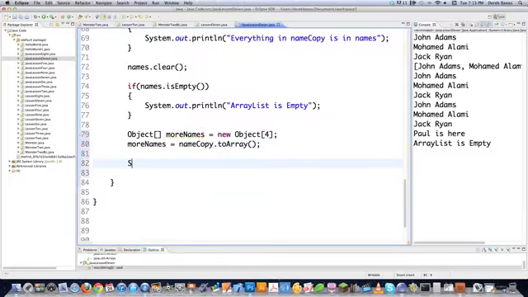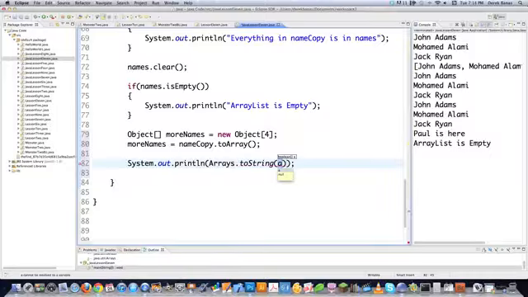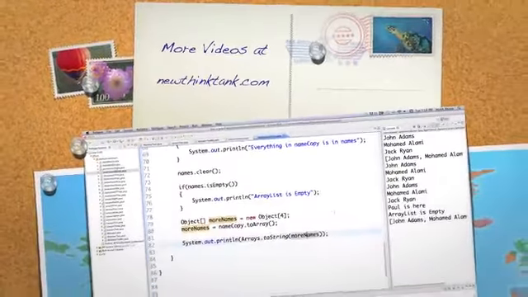And if you want to see proof of that fact, I'm going to use the Arrays function toString, and I'm going to have it print out to the screen the array called more names. And as you can see, that's exactly what it did. It printed everything out there. So that was a run through of pretty much anything you could possibly do with an array list. Leave any questions or comments below. Otherwise, till next time.